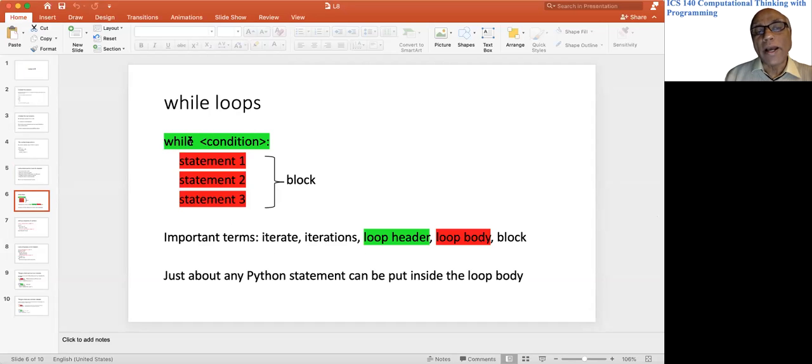You always write while, and then you write a condition which you have seen in connection with if statements, things like A less than B and C greater than D kind of stuff. And then we can put any bunch of statements inside the while. This stuff that I have highlighted in green is called the loop header. This is called the loop body. Each execution of the loop body is called an iteration.